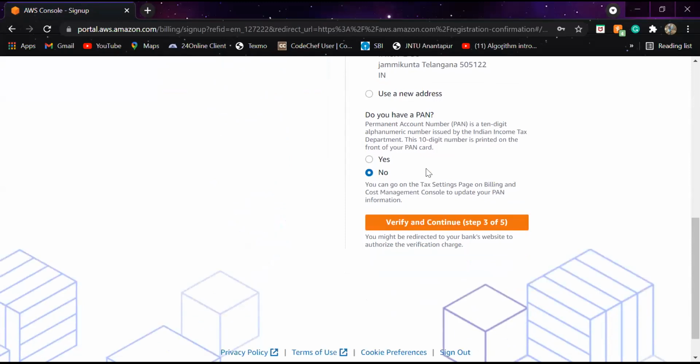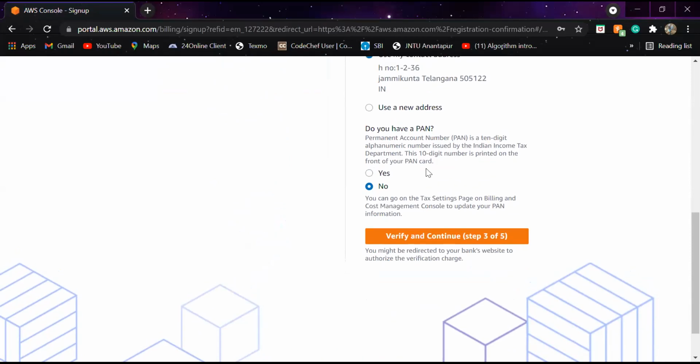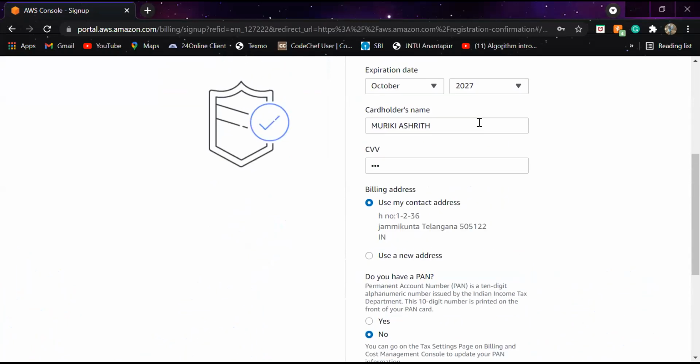Okay, sir. Why? I suggest this step because when you give your PAN card, next time if you want to use the same thing, it will not allow you to do that. So don't give a PAN. Okay, sir. Yeah, just hit verify and continue.